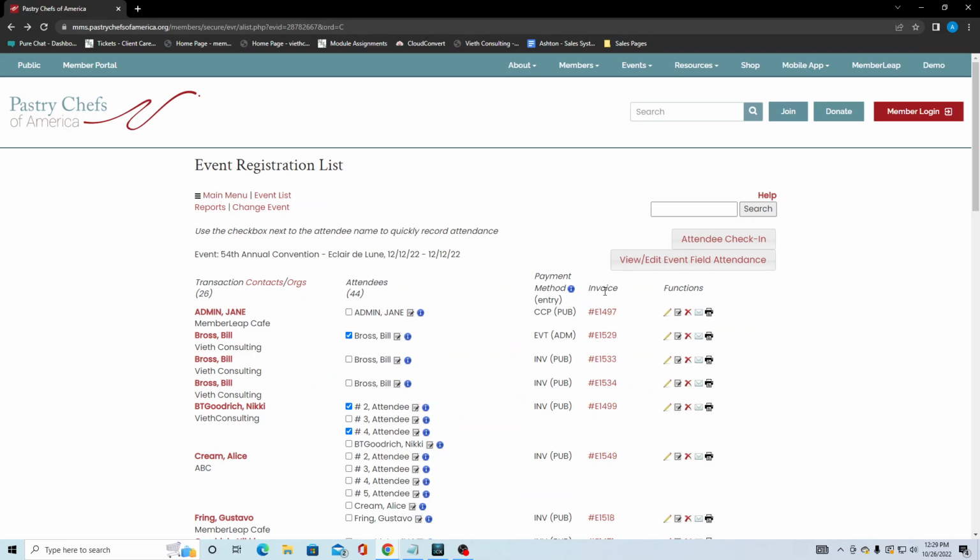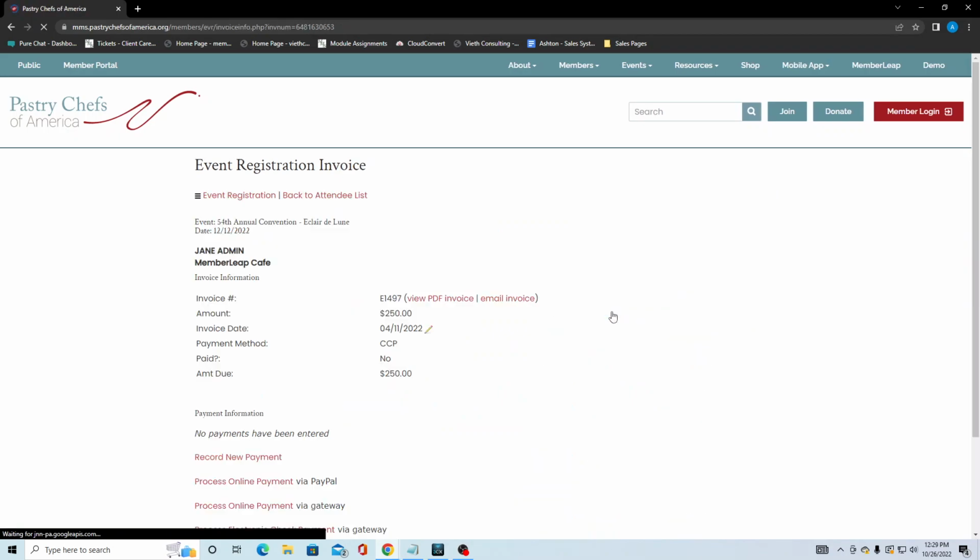The next column here is going to be the invoice. So we come in here and you'll see the invoice number, and you can view the PDF invoice or email it. You'll see the amount that is due, the invoice date, and you can change that. The payment method type, same thing as what was on the outside there. This next part here is important. It shows if it was paid or not. In this case, it has not been paid, and then underneath it has amount due, still the full $250.